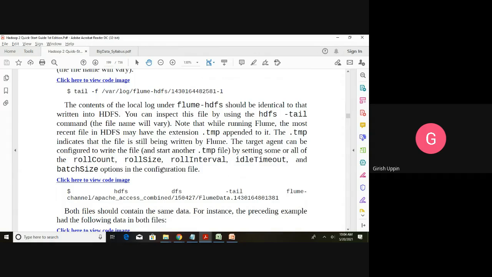The target agent can be configured to write the file by setting some or all of the roll count options. These are options you can set, so that if you want to end at a certain time, you create the file and end according to one of these settings. Maybe when it reaches a certain record count or size, you will stop and start with a new file.